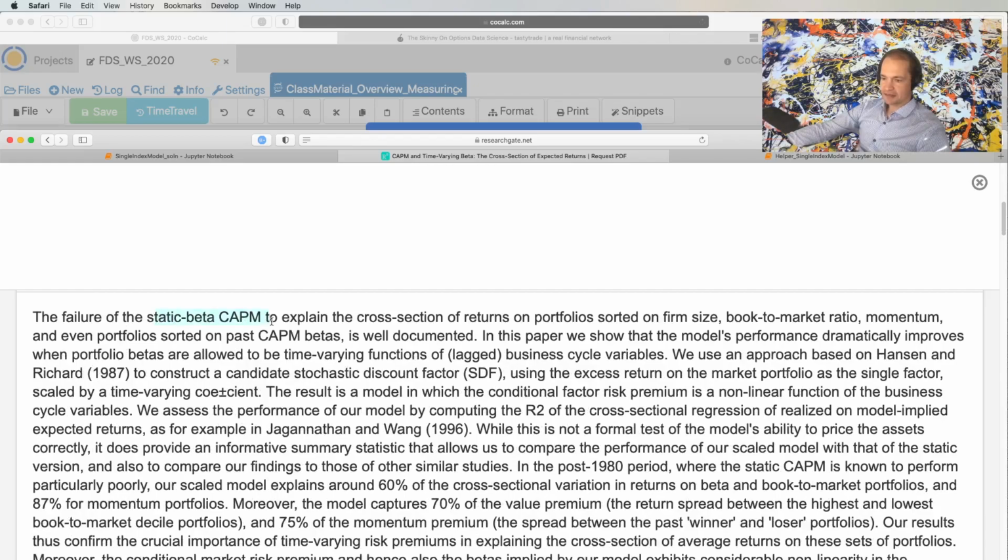The failure of the static CAPM to explain the cross section of returns is well documented. We also saw that, right? Even for US data. So thanks for the problem sets that you did as a group. For US data, the CAPM also has a negative slope. In this paper, we show that the model's performance dramatically improves when betas are allowed to be time-varying functions of lag business cycle variables.